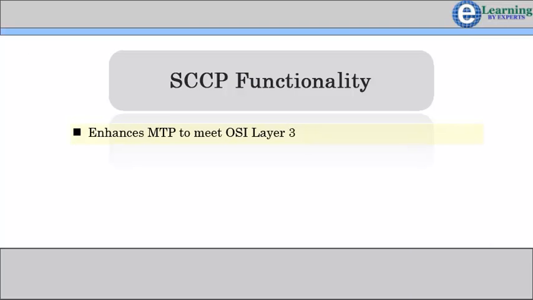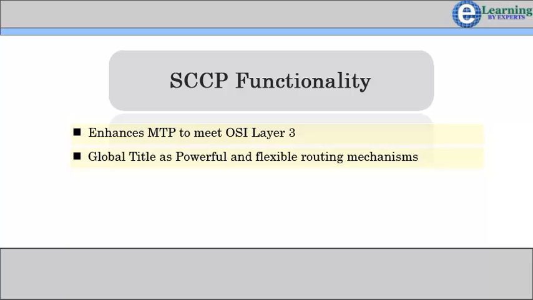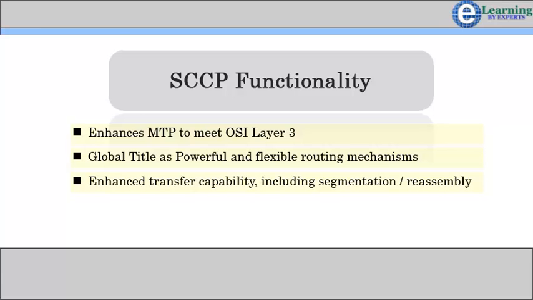SCCP enhances MTP to meet OSI Layer 3. It provides powerful and flexible routing mechanisms in the form of subsystem and global titles. SCCP enhances message transfer capability, including segmentation and reassembly when a message is too large to fit into one message signal unit, MSU. Theoretically, the maximum amount of user data is 3952 octets in ITU-T SCCP and 3904 octets in ANSI SCCP.